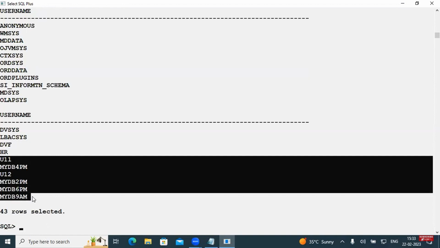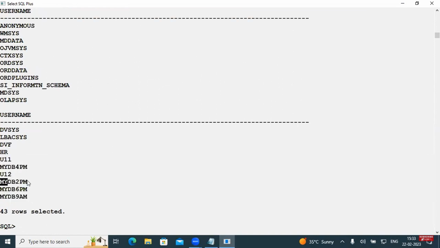Okay, U11, MyDB 4 p.m., U12, MyDB 2 p.m. Just now we created MyDB 6 p.m., MyDB 9 a.m. So for every batch, I'm creating that user ID because I can remember it easily. So now you can see your user names.